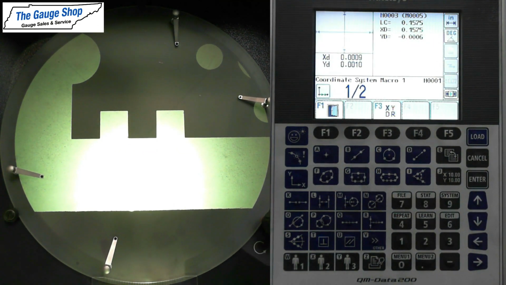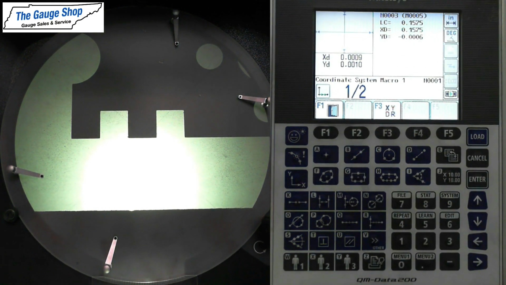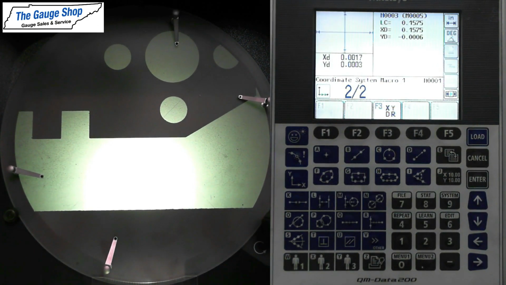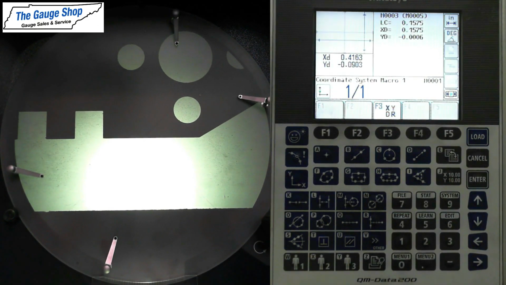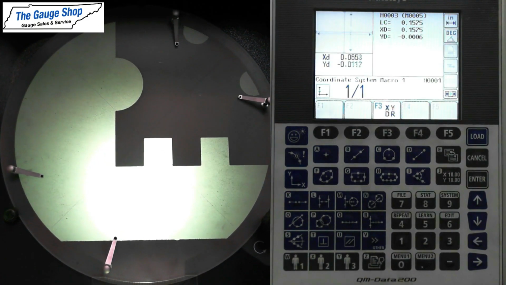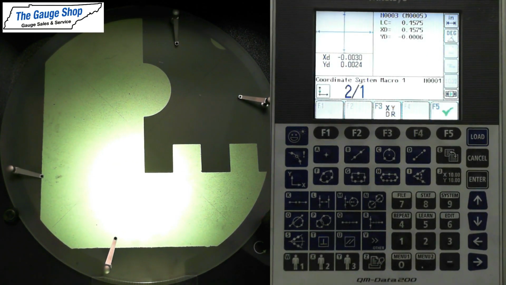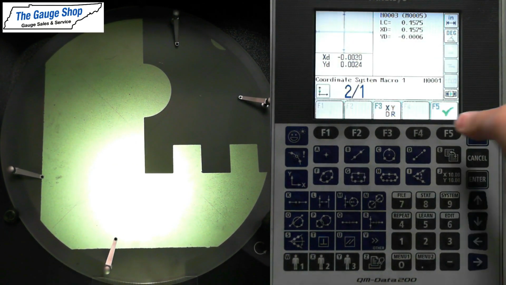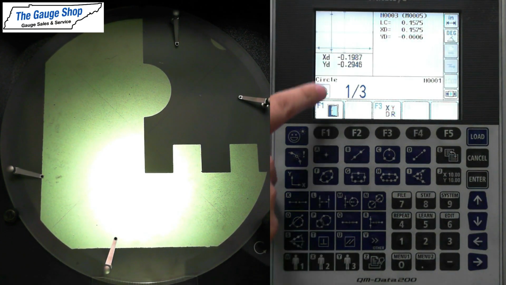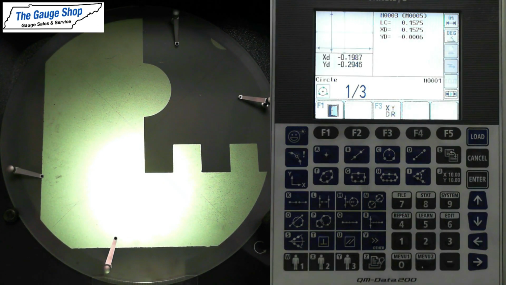So we'll take our 2 points on the x-axis, but this time, instead of reaching up to press the load key every time to take a point, I'm going to be using a foot switch. So we'll take our second point. Now we'll take our point on the y-axis. Then press F5. So now what it's telling us to do is measure a circle.